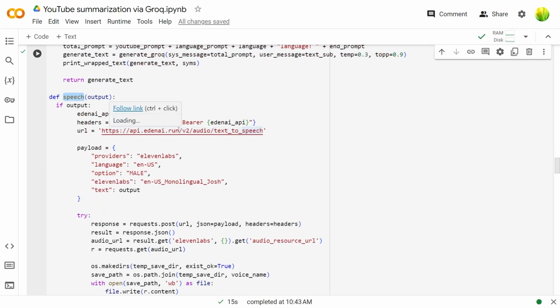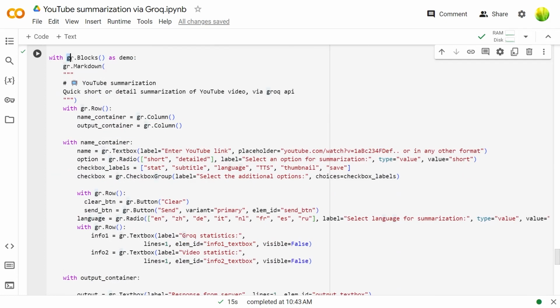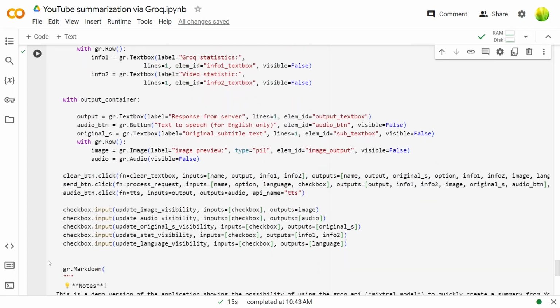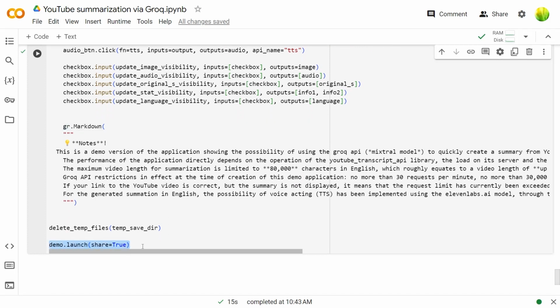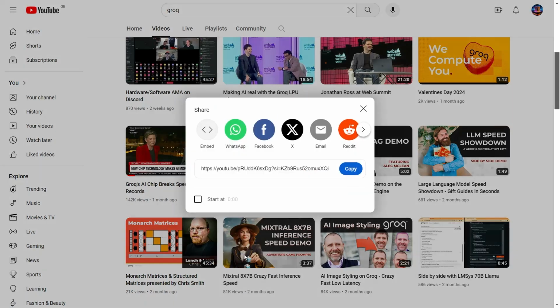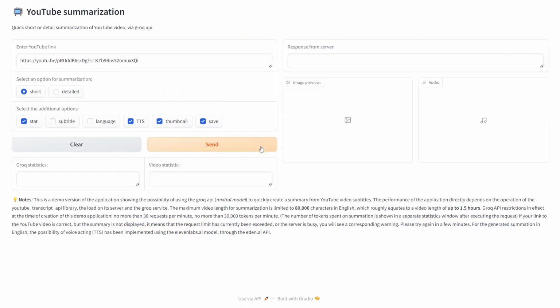The speech function is currently configured with API access to the Eden AI service and the 11labs.io model using one voice in English. You can easily add voices in other languages, choose other models for TTS, or even replace this function with your own. Finally, the Gradio application interface can also be easily modified to suit your needs. Study, experiment, and quickly obtain summaries from YouTube videos.